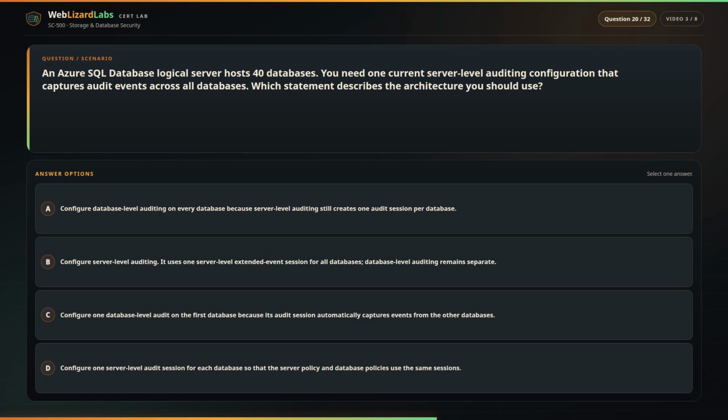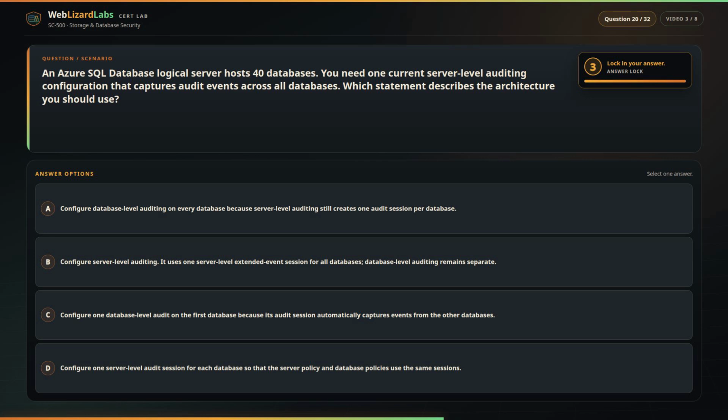Database-level auditing remains separate. C. Configure one database-level audit on the first database because its audit session automatically captures events from the other databases. D. Configure one server-level audit session for each database so that the server policy and database policies use the same sessions. Lock in your answer.